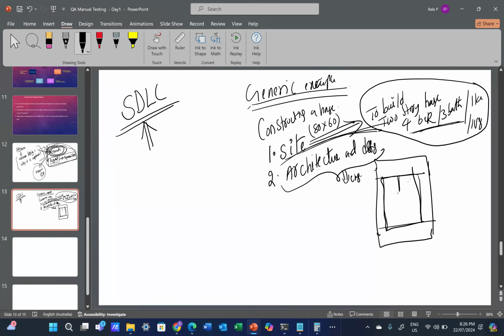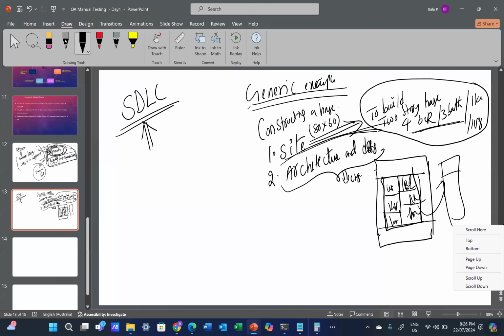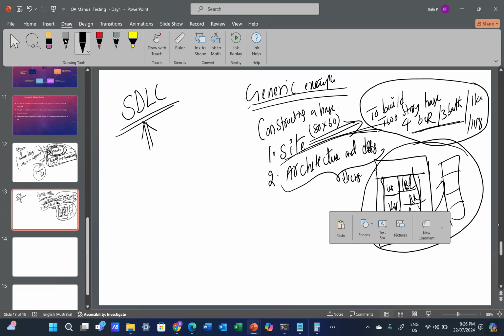After entering, you will have one garage here, and on the right side you'll have one bedroom, and then you'll have the kitchen, the living room, again the bedroom, and the same on the first floor. So this is the design that will be given by the architecture and design. Now I have my requirements and also I have my design. What next?